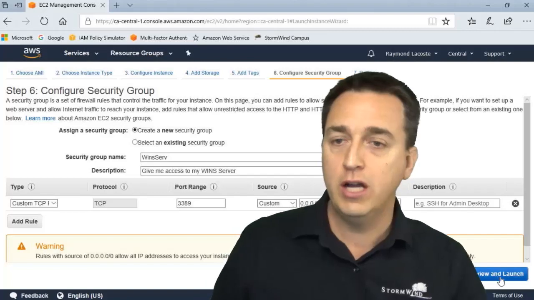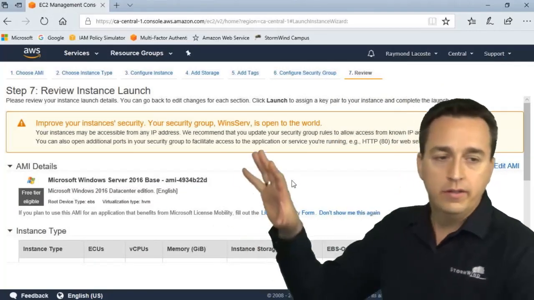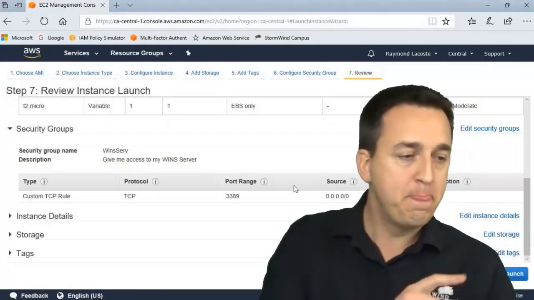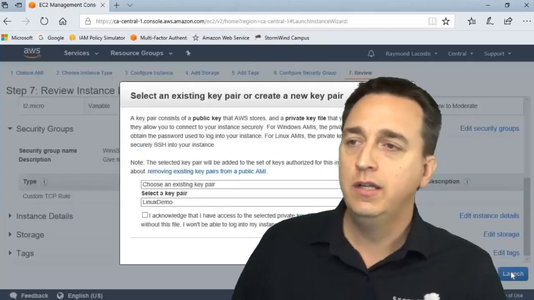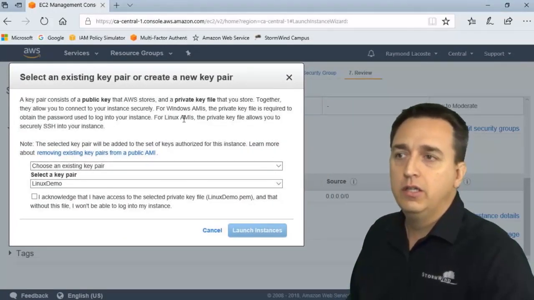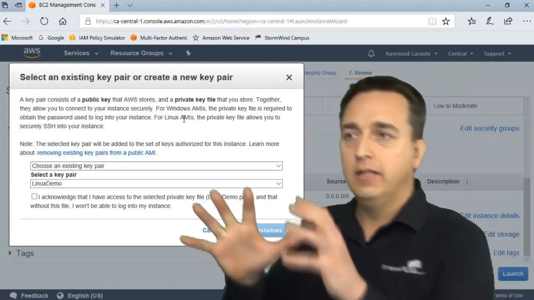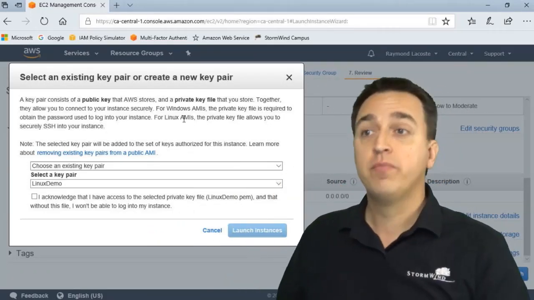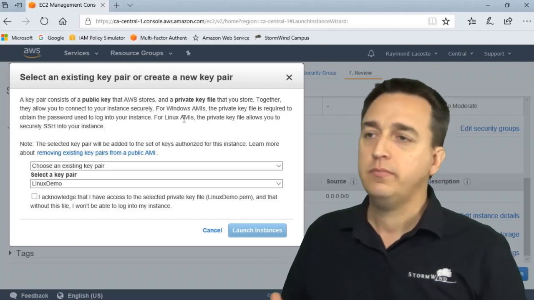Next, we click on Review and Launch. Everything we've just pretty much set up is listed right here. Next, I click on Launch, and then I get a pop-up. We need what is known as a key pair. So a key pair is a public and private key that go together. And in this case, it is for authentication purposes.